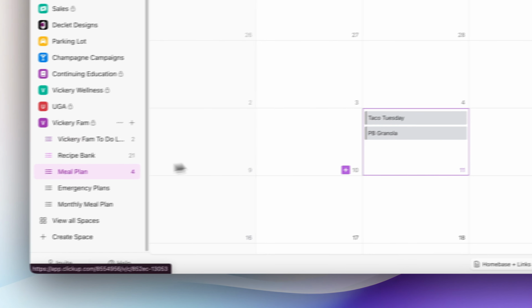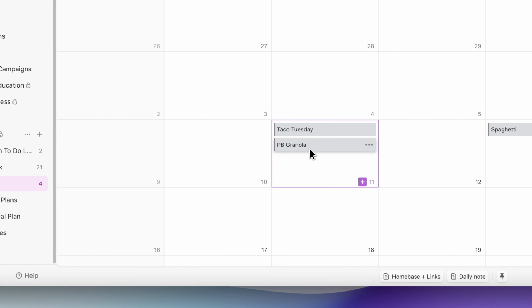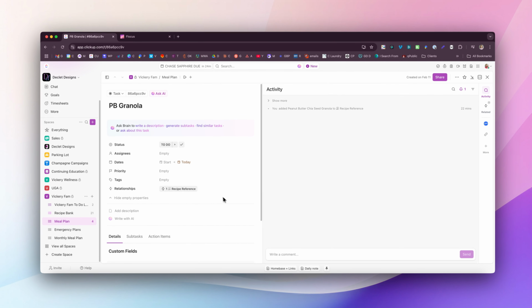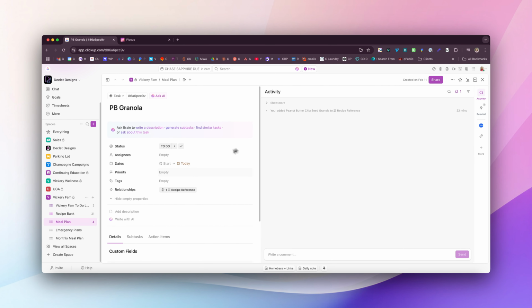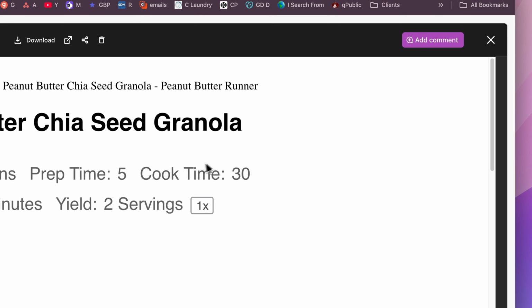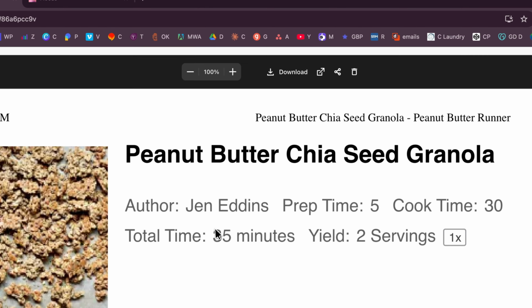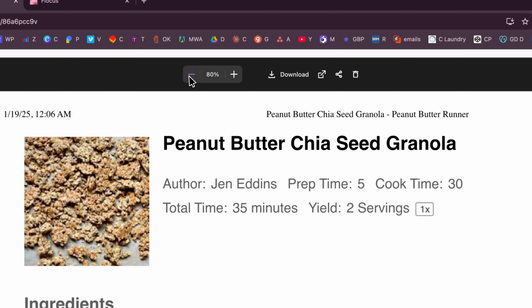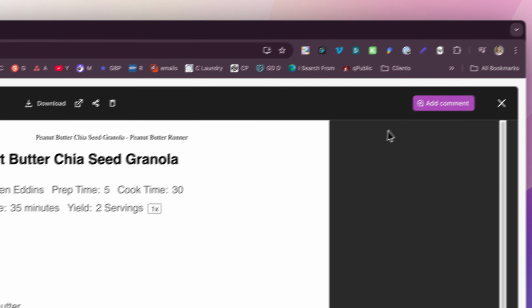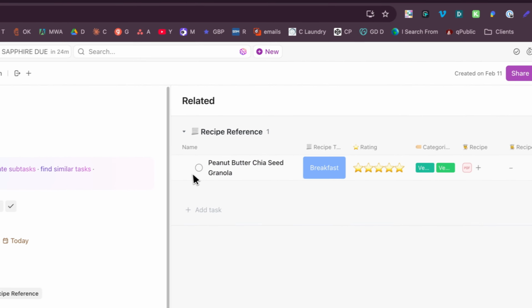I go back to the meal plan, say I want to do one with a PDF. For example, I just typed in PB granola. That is not its full name. It's peanut butter chia seed granola, one of my favorite granola recipes. So we click on it. Again, you can see it here, and you can click that if it's showing up on your screen. So you can see here that this is the PDF. I have it pulled up, and ClickUp has a mobile app, so you can use that on your phone too.